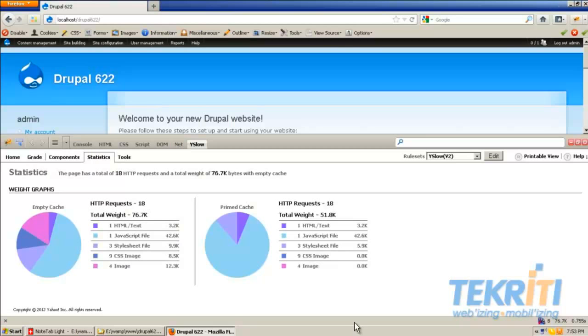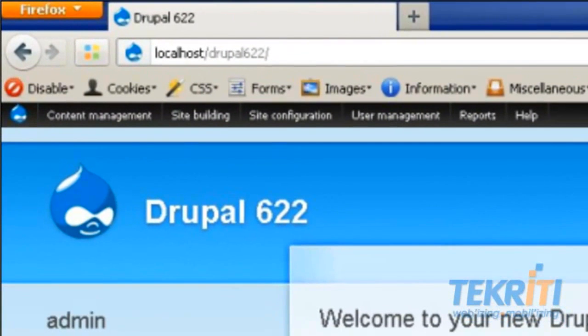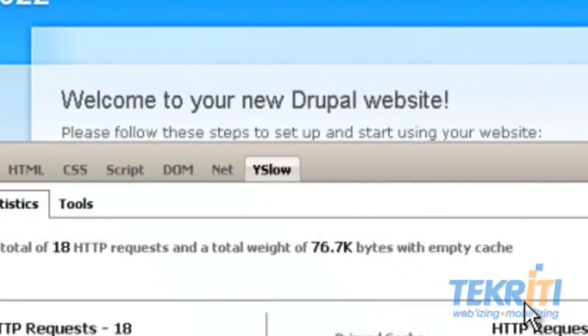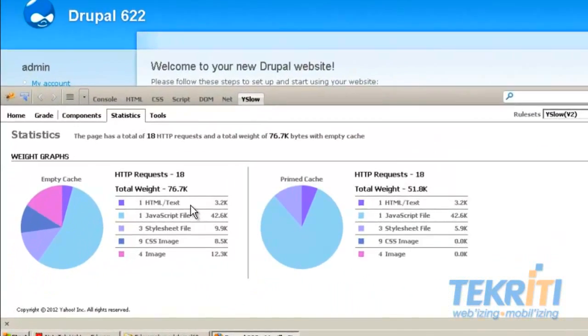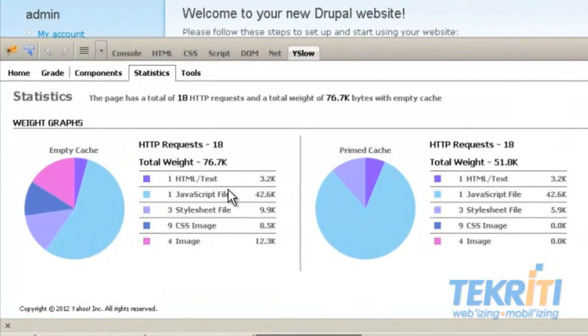To explain this in a better way, I am taking the example of a basic Drupal installation. I also have Bicelo installed on my system. We can see that when we are loading this page, 18 HTTP requests are sent from the browser to the server. Each of those 18 requests corresponds to each object to be loaded: one HTML file, one JavaScript file, 3 style sheet files, 9 CSS images, 4 images.